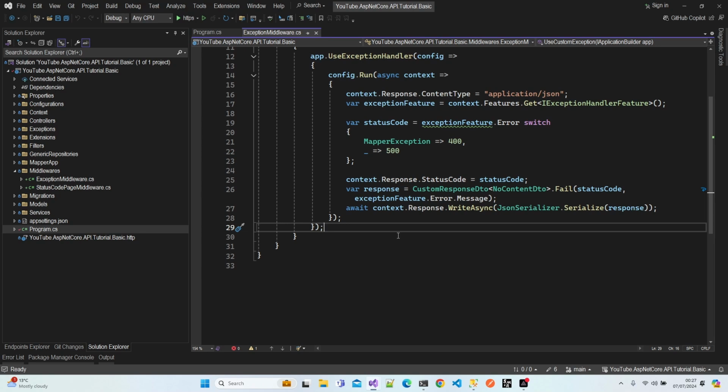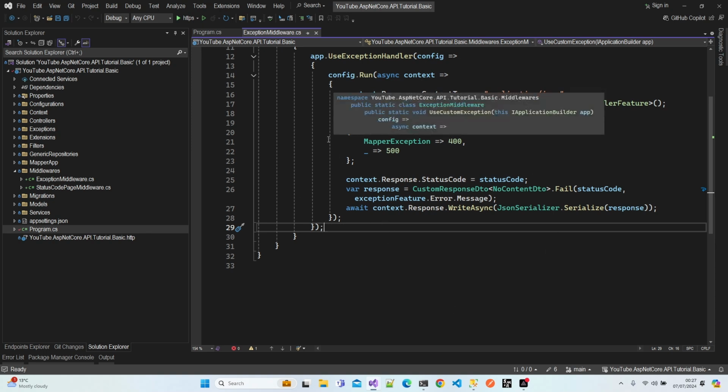Perfect. I assume you understand how we are going to catch exceptions with the middleware. If you have a different exception, or if you would like to specify another exception, just add it here. That's it. The middleware is going to catch and return you meaningful messages. And this is not finished, guys.